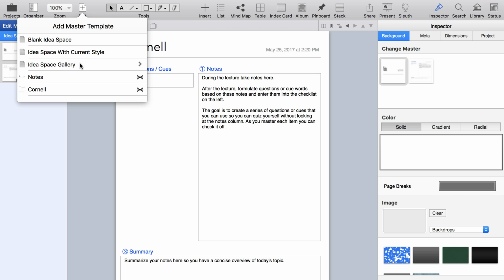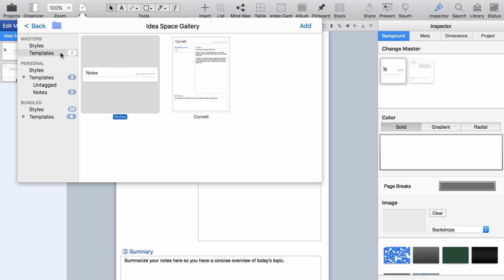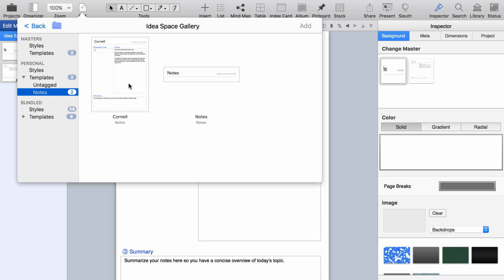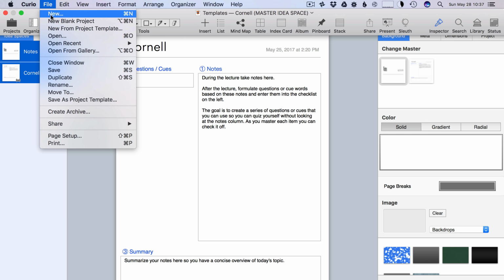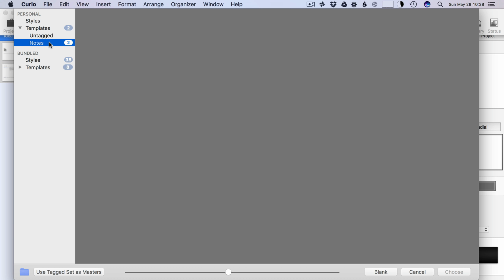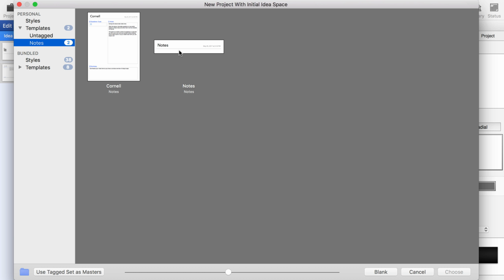Now, if we go to our Idea Space Gallery, you can see that we have a new Notes tag underneath our personal repository, and those master templates have been copied over as personal templates, and we can use those in our own projects. Even better, if we go up to File, New, you can choose the Notes tag under the personal repository and then click the Use Tag Set as Masters button, and a new empty project will be created with those templates all set up for you as master templates in that new project.